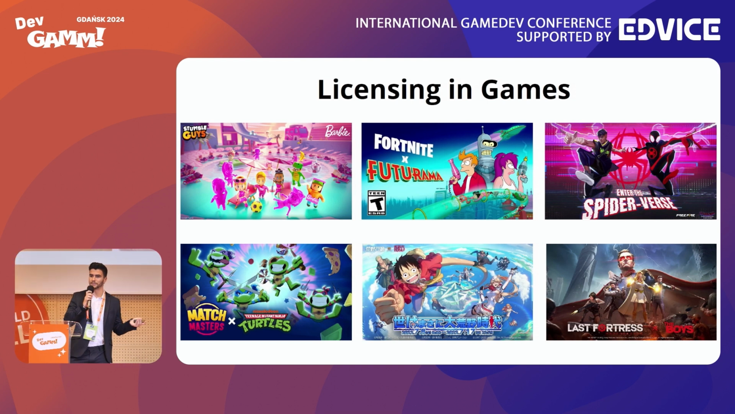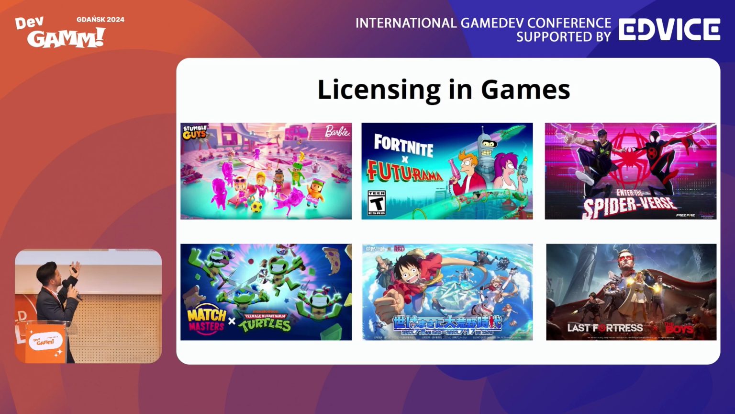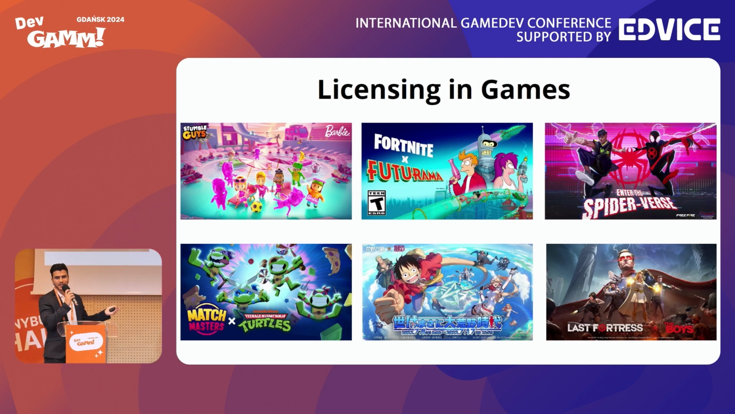Probably the first thing that comes to your mind when you think about Hollywood IPs or other IPs in games is always going to be Fortnite, right? They do it in a way that is pretty straightforward. They bring all types of IPs, but it's also a good way to promote the release of a movie for the licensors, or the release of new content.